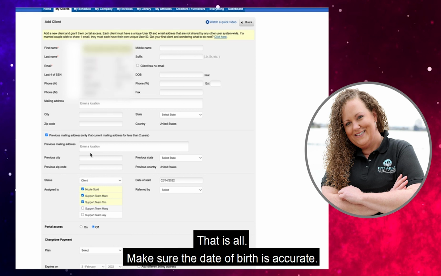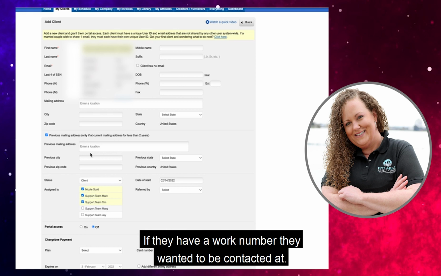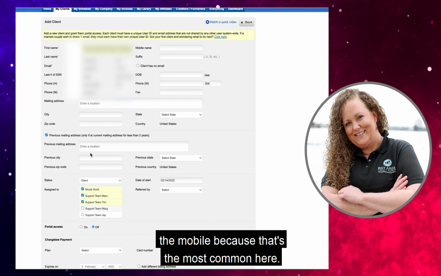Make sure the date of birth is accurate. And we put the mobile number in with the M, that's the mobile number, then home number, and a work number if they want to be contacted at it. But we honestly put everything under the mobile because that's the most common here.